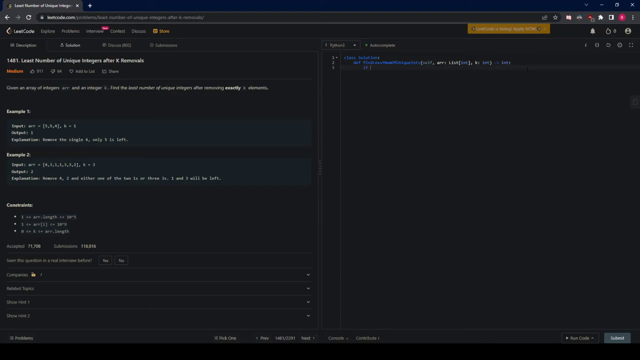If the length of the array is less than or equal to k, you can just return 0. Because if you have to remove, let's just say 5 elements out of an array with 4 elements, well, you got 0. You got to remove 5 out of 5, you got 0. So yeah, pretty simple.